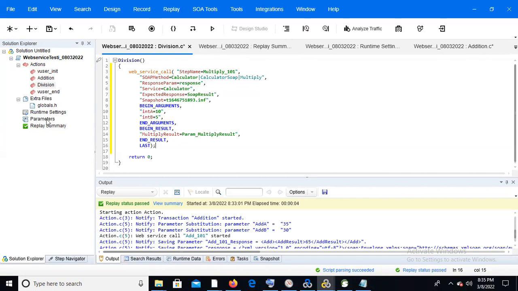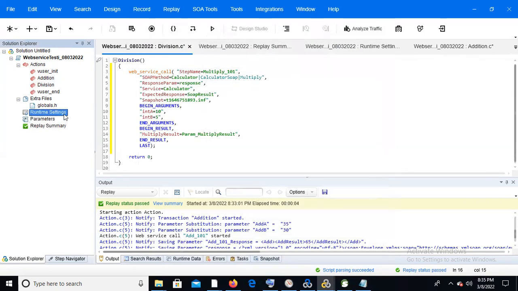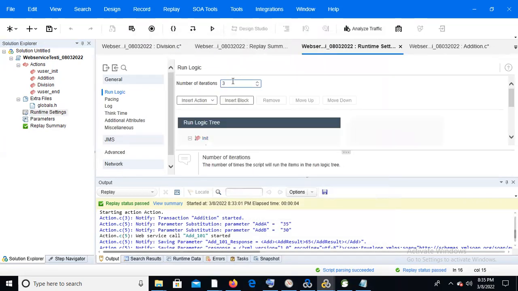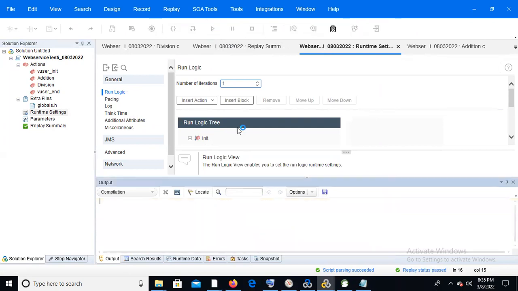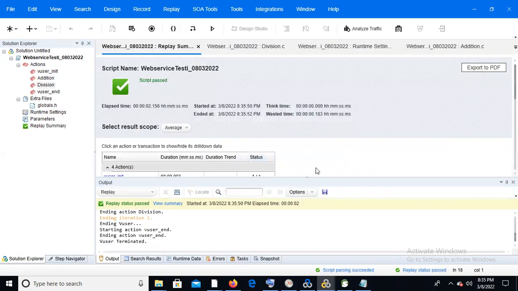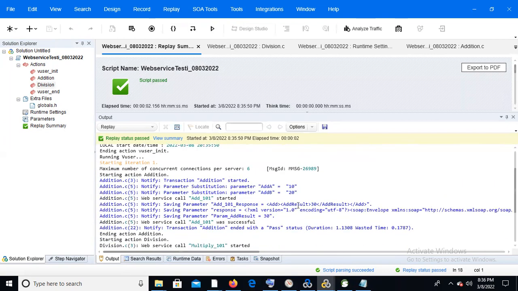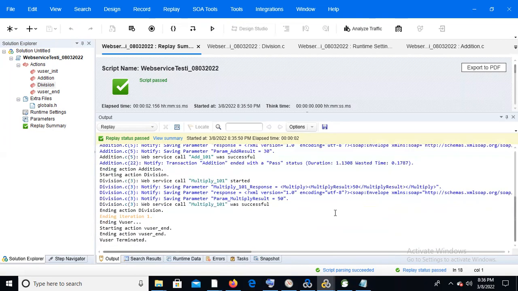No need for multiple iterations now. Just go to the runtime settings and execute only a single iteration, and we can save and execute. Now two API calls will be made, now it is done. Now you can observe this is the addition. We got the result 10 plus 20, 30. That is fine. And in this one you can see the multiplication values.